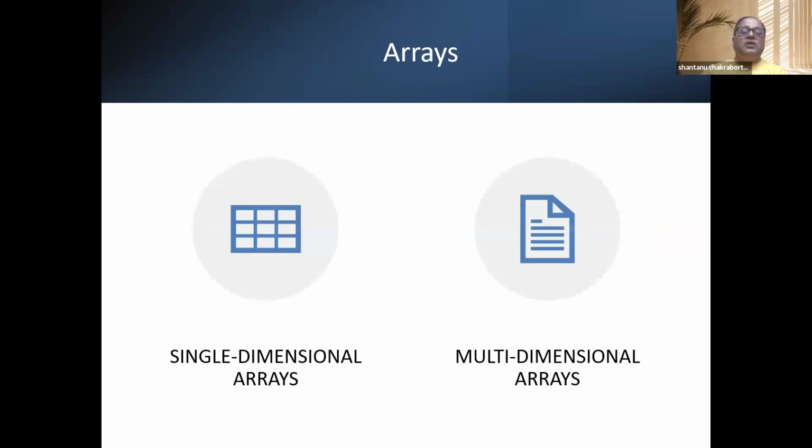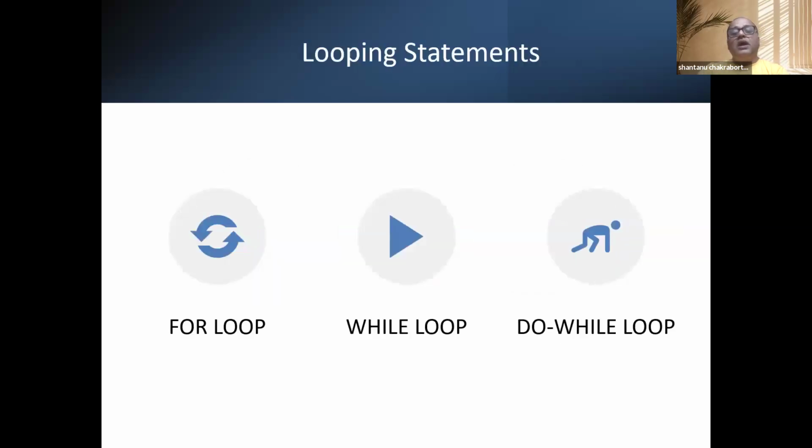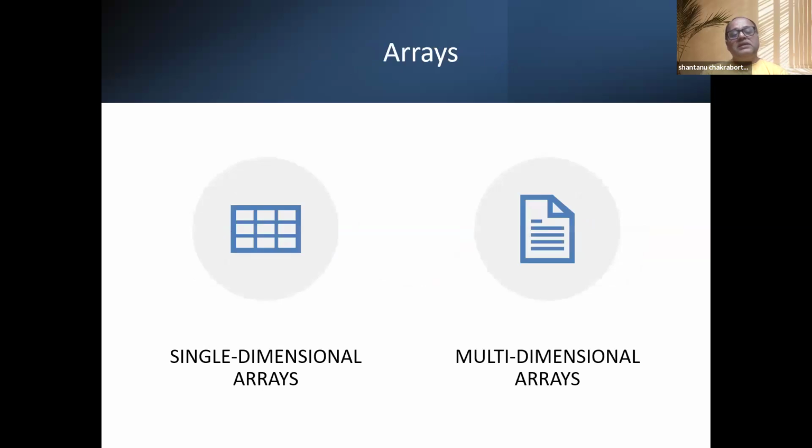So we've seen nested loops in Java using for and while loop. I've just demonstrated a few programs where we have used these looping constructs, and we have seen how the looping constructs work in Java programming. Then we have arrays, single dimensional array and multi-dimensional array. We have seen the coding with both the arrays.